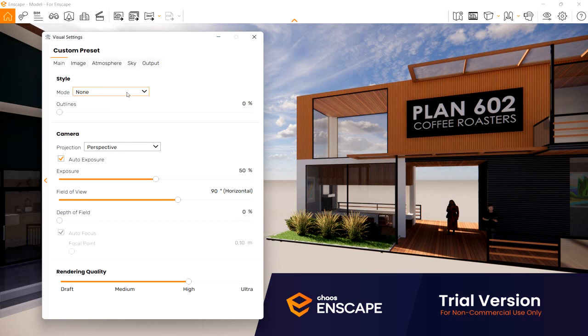The first thing you can do is edit your style. Currently I have None selected as the mode, which just means it'll appear as I intended in terms of the materials and objects I threw in. But if I want to, I can go to the drop down here. I can change it to White.